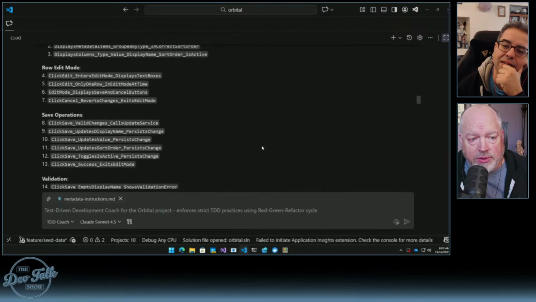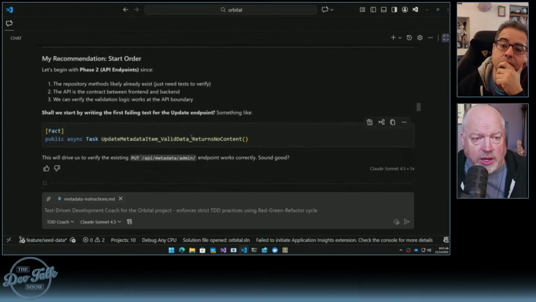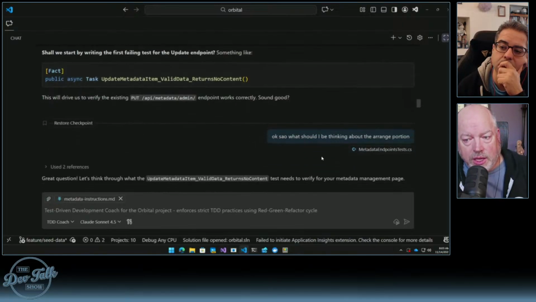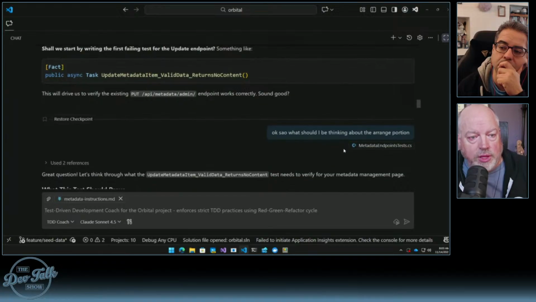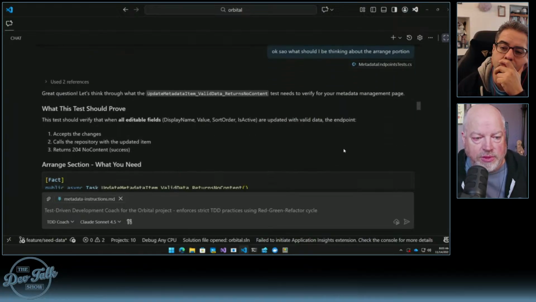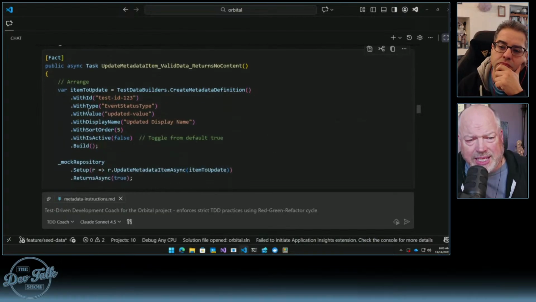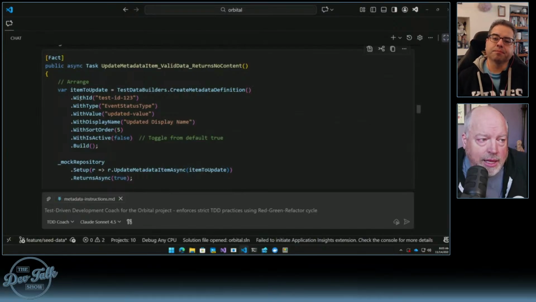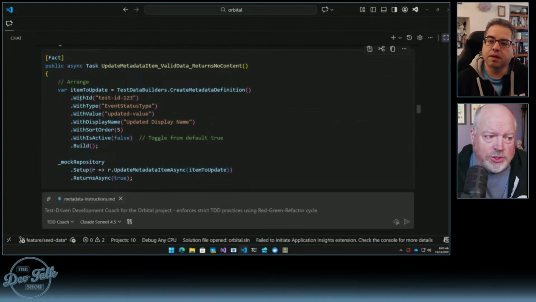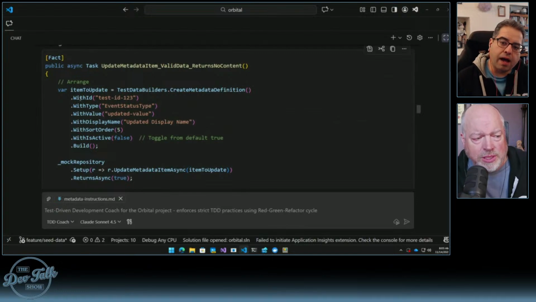So then we started going down the path of looking at the endpoints that are there and all the different pieces, and getting to a point where it says, all right, this is how we think we want to start. And this is where we got into a little bit of a discussion around, hey, what should I be thinking about for the arrange portion of this test? The arrange portion basically gives me a metadata object with some values in it, using the builder. I'm not sure whether that's what we want to do, but that certainly is the thing.